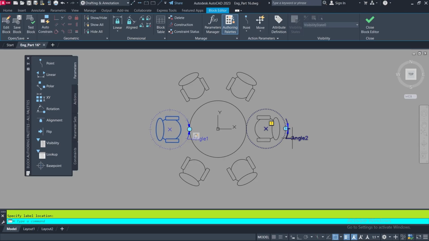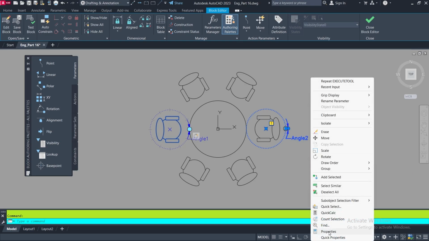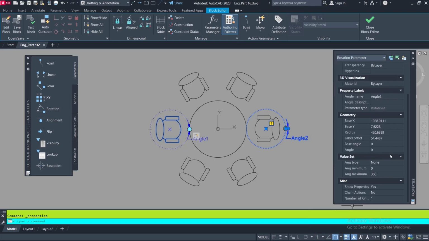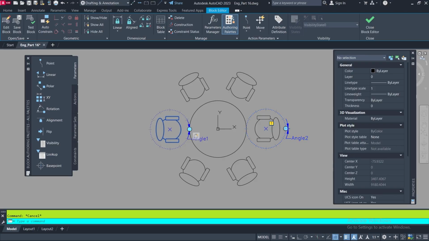That's not a problem. Clicking on it and making right click, go to properties, then value set, click here, select increment angle 30 degree, minimum angle 0, maximum angle 360. I am pressing escape and closing.